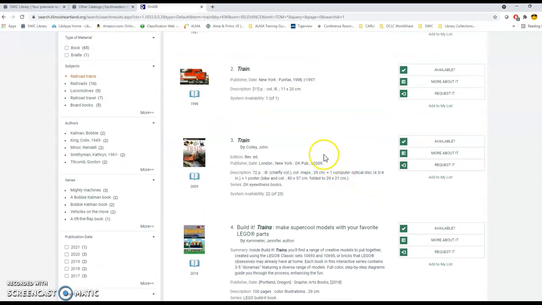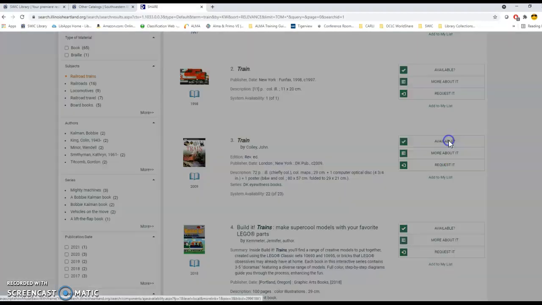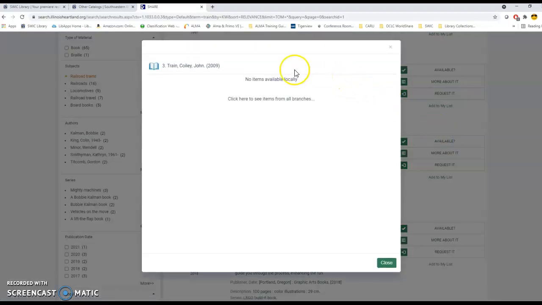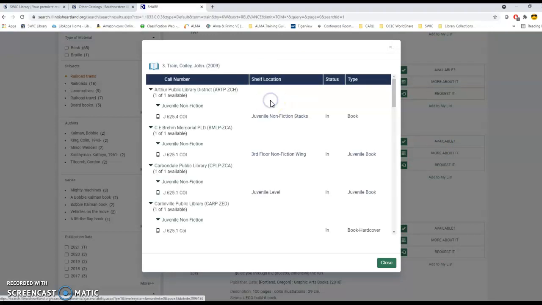So if I wanted to get any of these books, I can go over on the right-hand side. I can always say, I'd like to know more about it. I can request it, but sometimes I like to see, is it available? And I can click on, right here it says, click here to see items from all branches. And that will allow me to see what libraries actually own a copy of it.